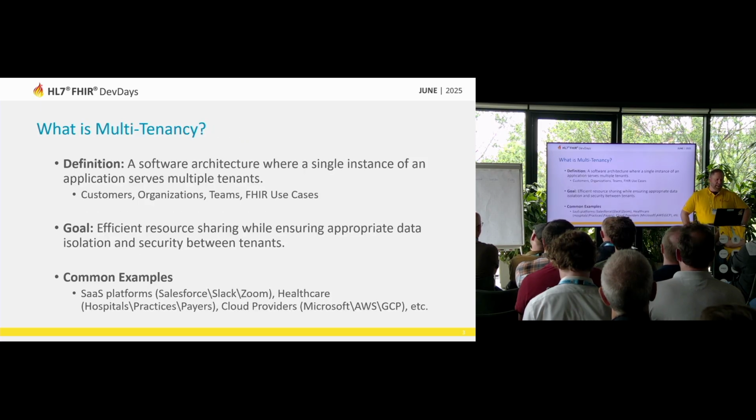So what is multi-tenancy? Many of you probably already know this, but it's a software architecture where a single instance of an application can serve multiple tenants. The tenant could be anything. It could be a customer, organizations that you want to split things out, teams, or even FHIR use cases. So there are many ways that you can decide. You might not want to do multi-tenancy in production, but in test or staging environments, it might be much more cost-effective to put it in that environment.